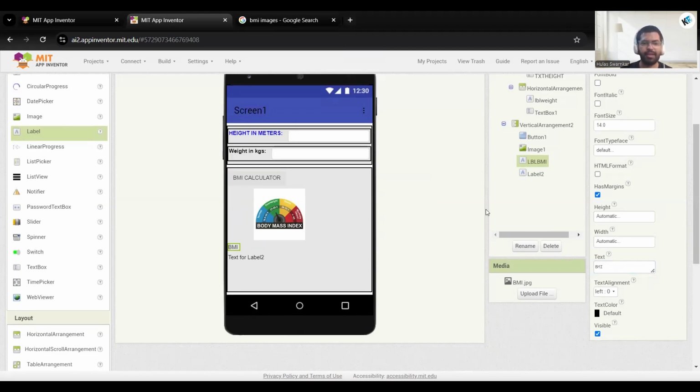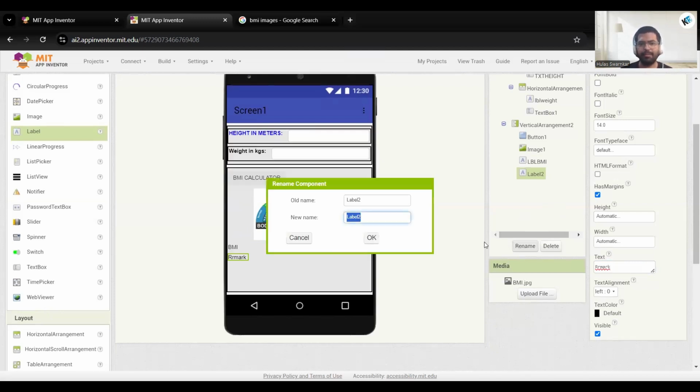And then we need to change the second label's name also in the mobile screen. In the text option, I will write here remark. So it will give you the remark if your BMI is, you can say, a normal weight, or an overweight, or an underweight, something like that. Okay. Then in the rename option, I will change this label to LBL remark.